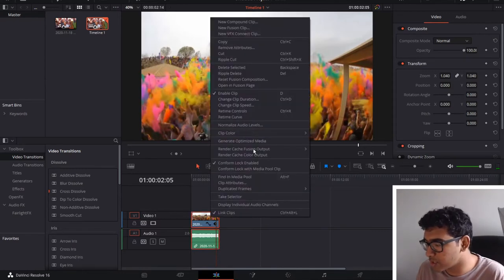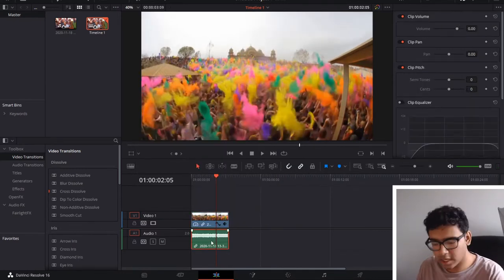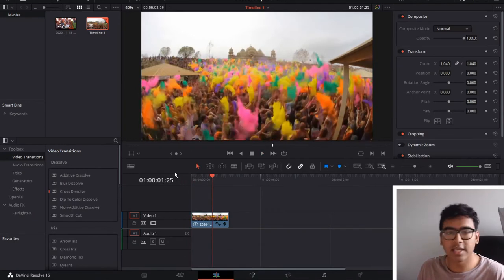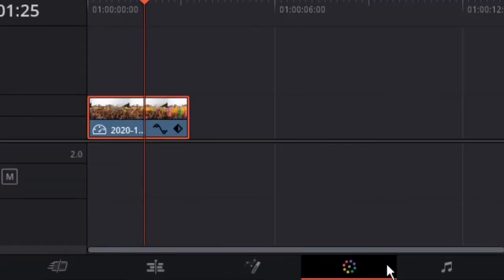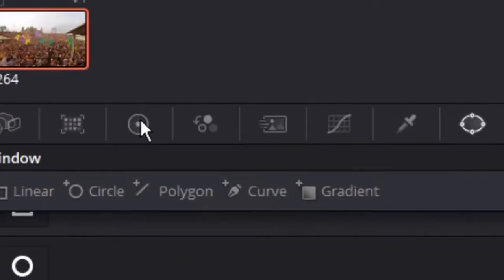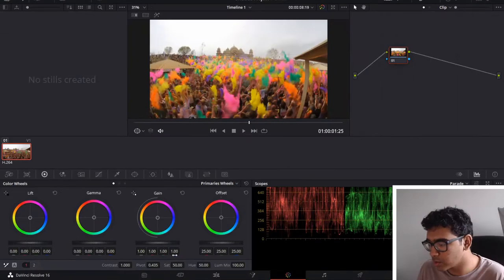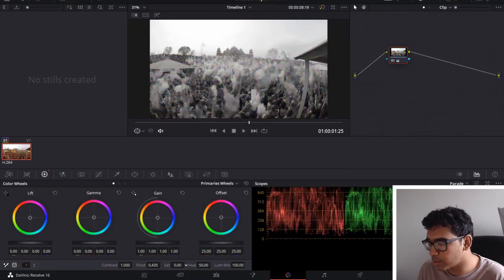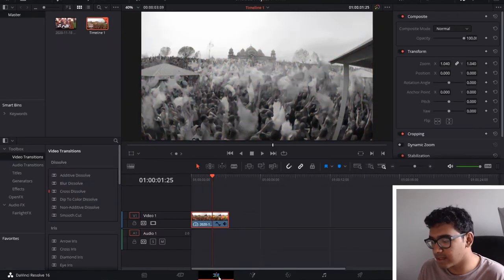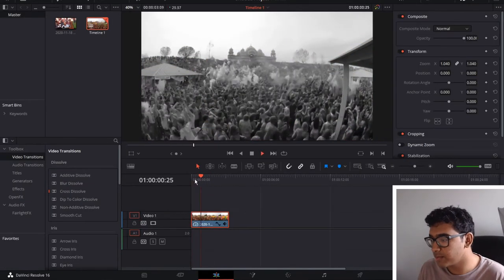First of all, I'm just going to slow that down a bit and get rid of the audio, we don't need that. Okay, now this black and white effect is super easy. All you're going to do is click on the clip, go into the color tab at the bottom. Make sure you are at the color wheels over here. Go to saturation and just bring that all the way down. And there you go, you've got a black and white clip. Easy as that. Go back into the edit tab and there it is.